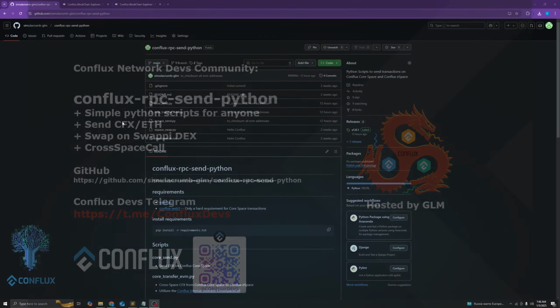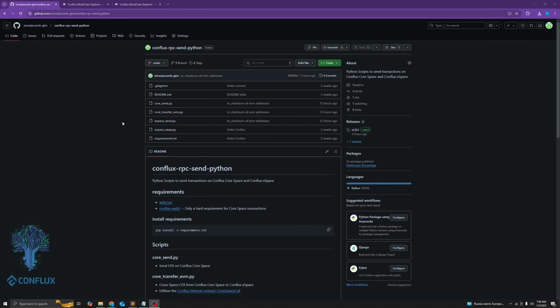Good morning, good morning. I'm GLM, and today I want to show you how you can send programmatic transactions on the Conflux Network with Python.